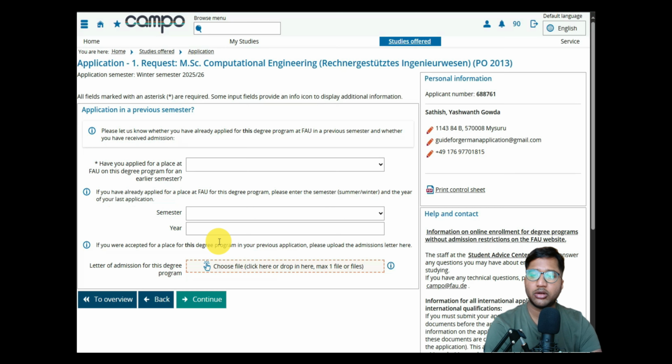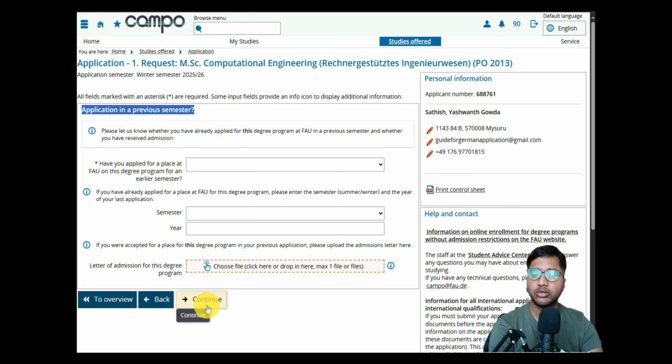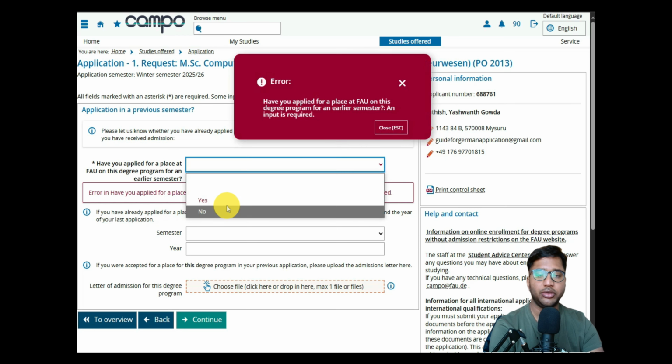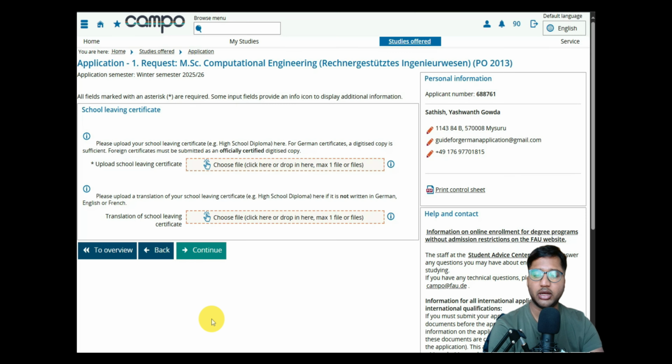Once we click on continue, here it asks if you have already got an FAU Erlangen admission in a previous semester. If yes, then please fill it in so that they will process your application earlier and give the admission right away, because you already got in for the summer semester but for some reason you didn't come. But for first-time applicants filling this in, just keep it empty. Then we can continue. Once we click on continue, here you just have to say no, because we have not got any admission last semester. Then you can click on continue.